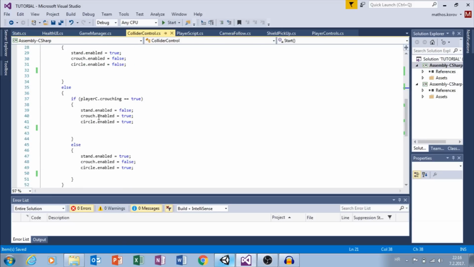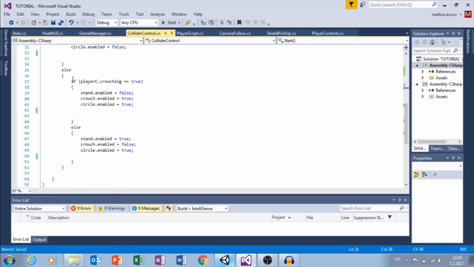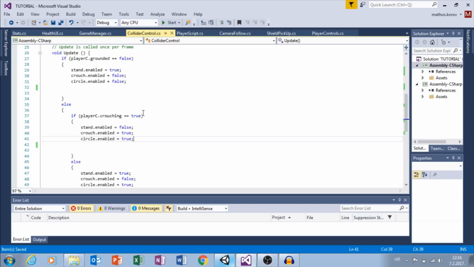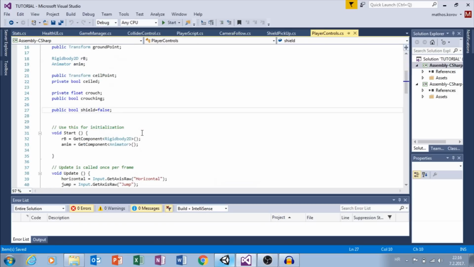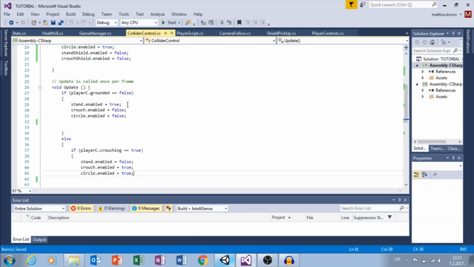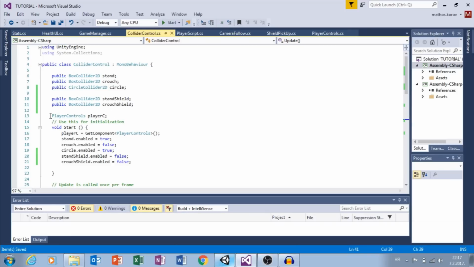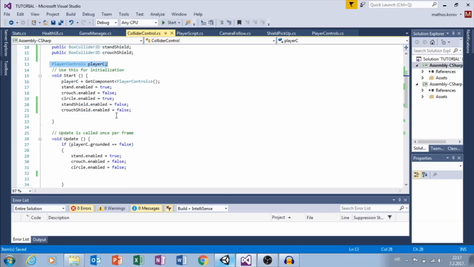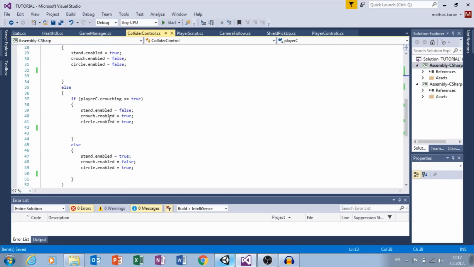Next thing, let's say if we are crouching, if we use crouch, then first we want to check if we have our shield, and we need to check that with our bool shield from player controls. So we need a reference to that. So in collider controls, we need player controls, playerC. Okay, we have it.